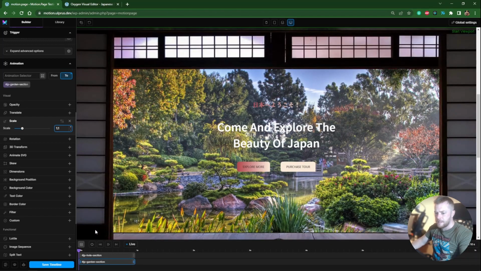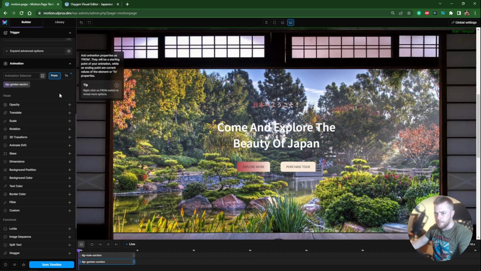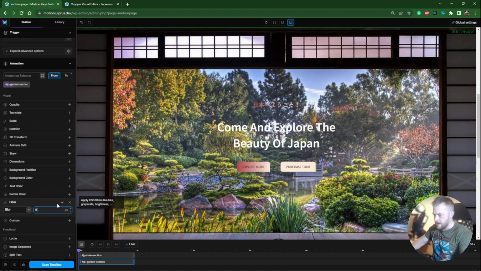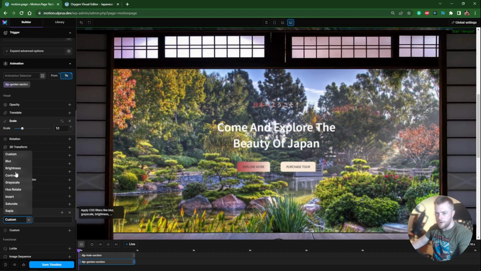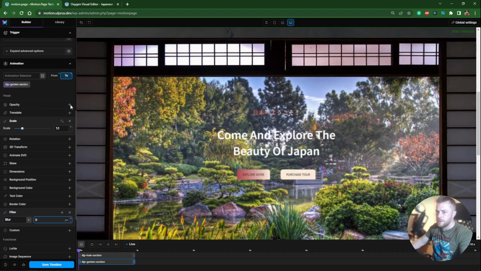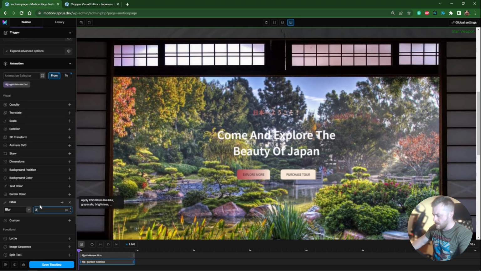And just for a better effect, I'm going to reverse the blur on this one. So I want it to start a little bit blurry. So let's go to filter, blur, and let's try 5 pixels. That's pretty strong. 1 pixel, something like that. And then at 2, we want to go blur 0. I guess we could exaggerate it a little bit more. Let's try 2.